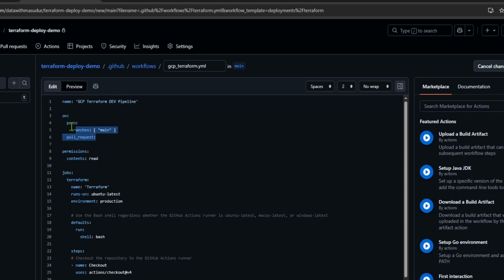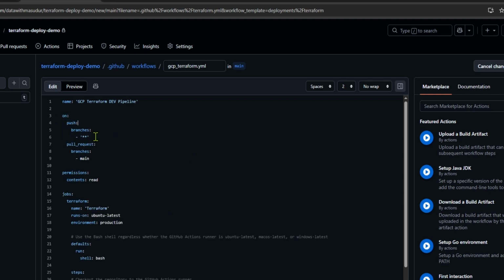Next thing is when the pipeline will trigger. So let's update this to our configuration. Any push to any branch, it will start running because our engineers will create their feature branch and push the code, run the pipeline. And the second is when any pull request is created and it is pointing to main.